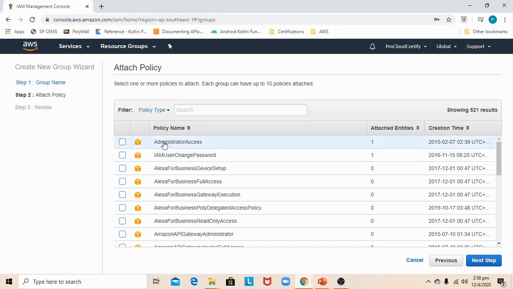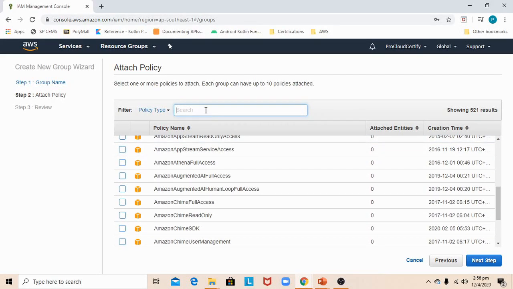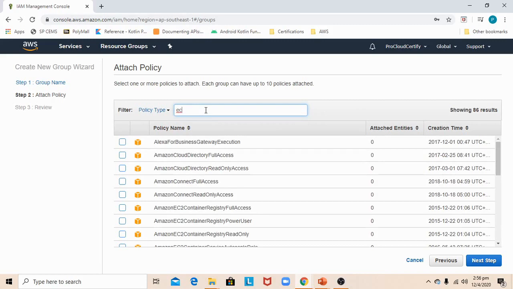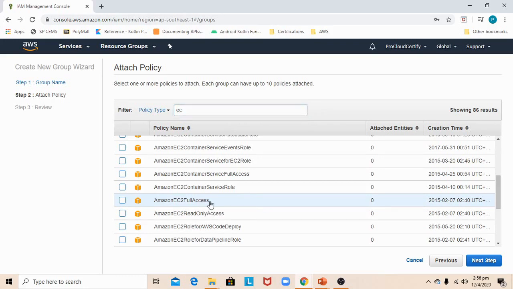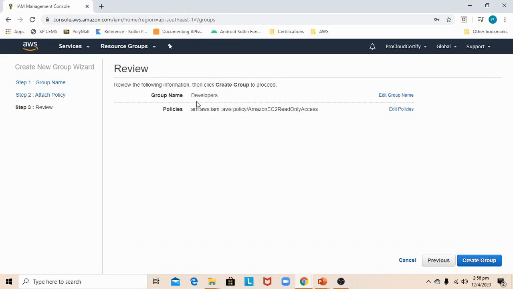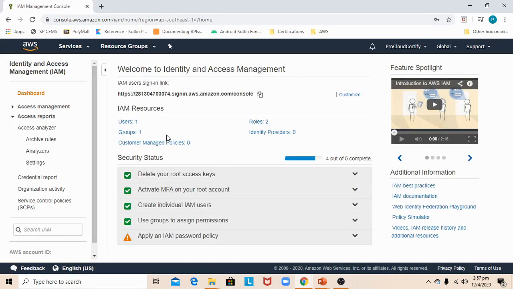Okay, so this is where you attach the policy type. So depending upon what kind of roles this particular group is assigned, you can decide what kind of access is given. Okay, so for example, I would want to give them access to EC2, so Amazon EC2 full access. In fact, I'm just going to give them read-only access. Okay, next step, I'll just review that yes, this is the group, and the policy is EC2 read-only access, and this is perfectly fine, and I've completed my group. Okay, so to just go back now, I'll go to my dashboard.